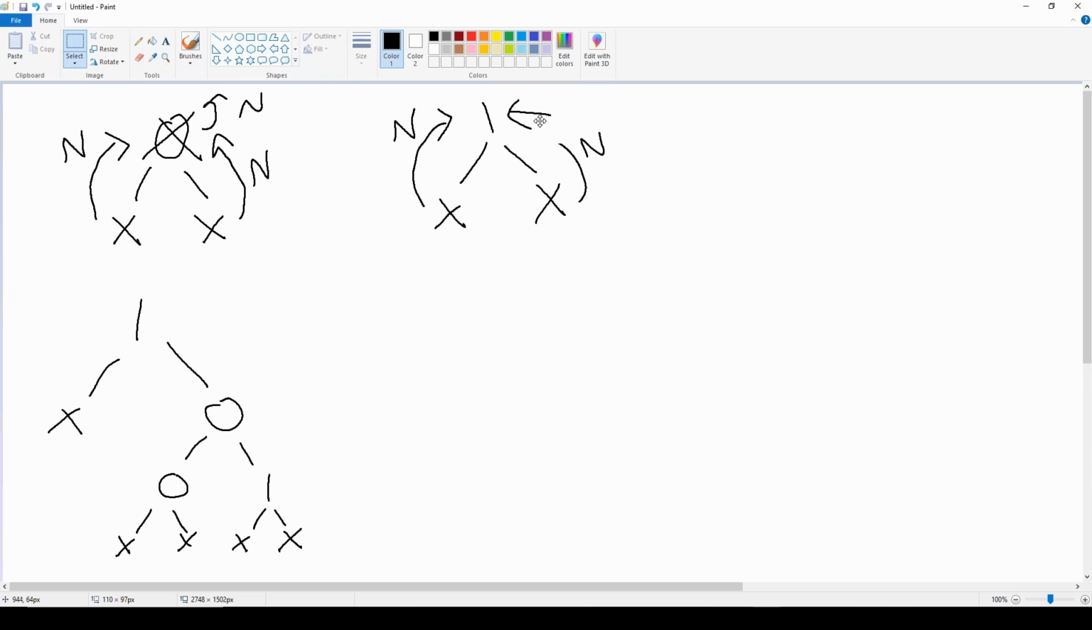Is this node itself a 0 or a 1? If it's a 0, we're going to return null. But if it's a 1, we're going to just return the node itself. We can see in this case that it is a 1, so that means there is a 1 existing. So what we're going to do is just return it. We're just going to return the node, which is just 1.